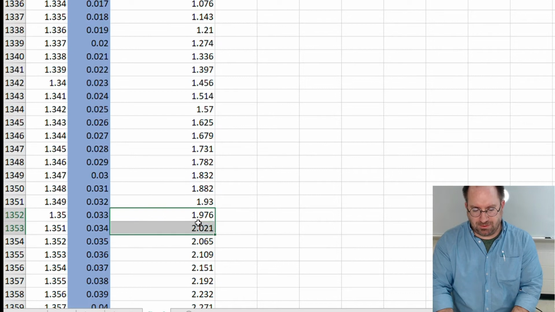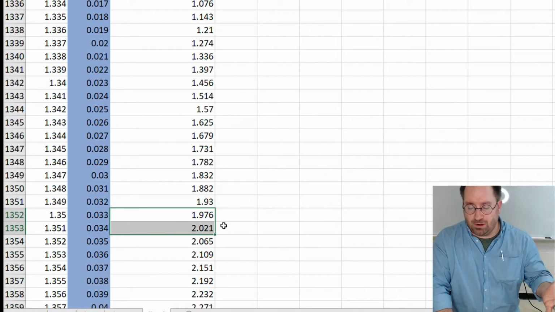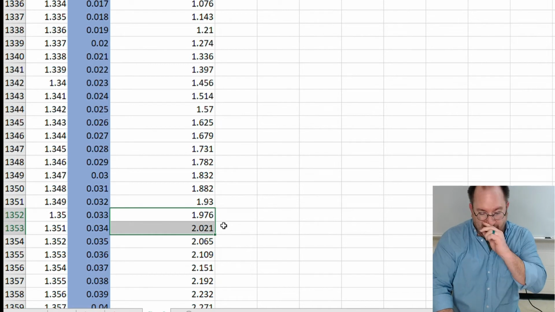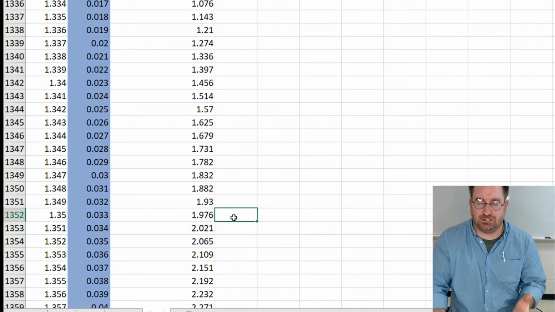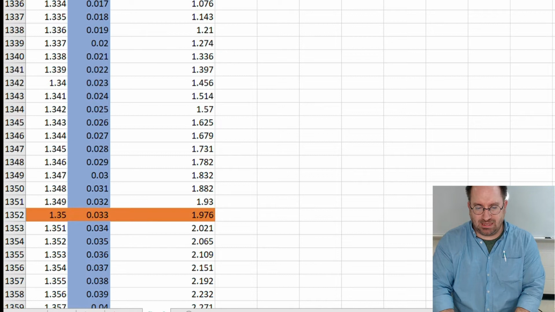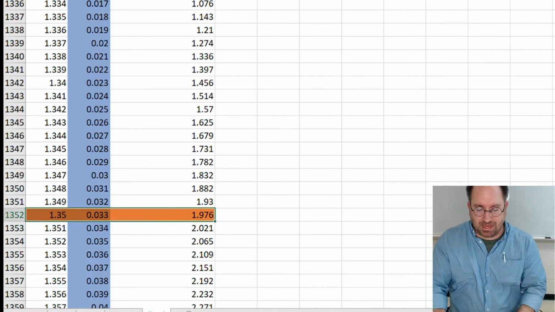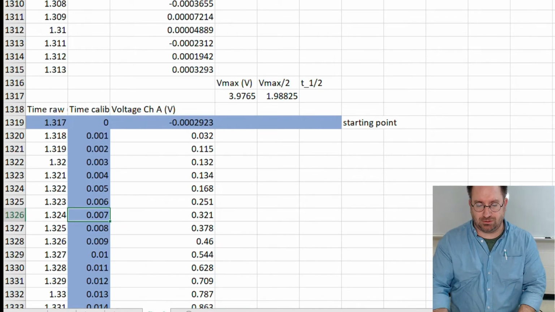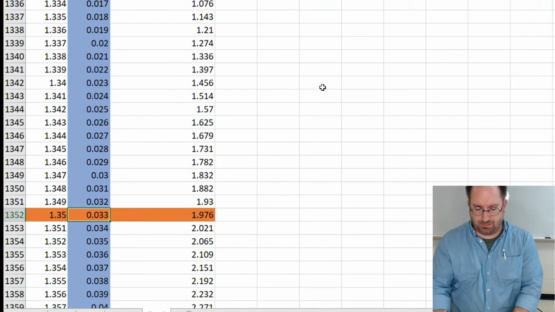We have two possibilities, 1.976 and 2.021. We can take either one of those. Which one is the one that we want to use? Obviously we want to get closer to the actual value, so quick subtraction lets us know that 1.976 is the closer value, so we're going to take that one as our halfway point. That represents the point when the capacitor is half full. And so that takes place at 0.033 seconds after the switch is closed. So we're going to 0.033.